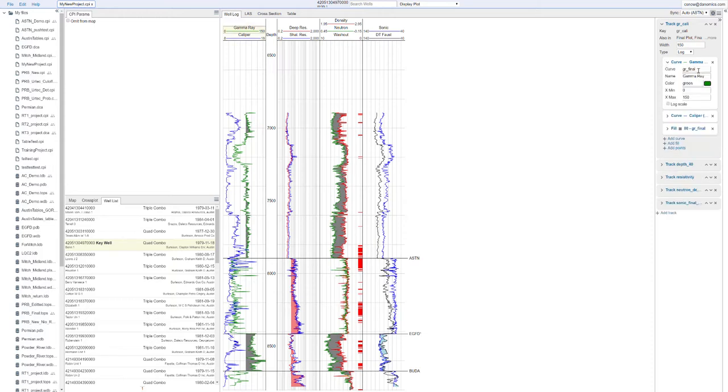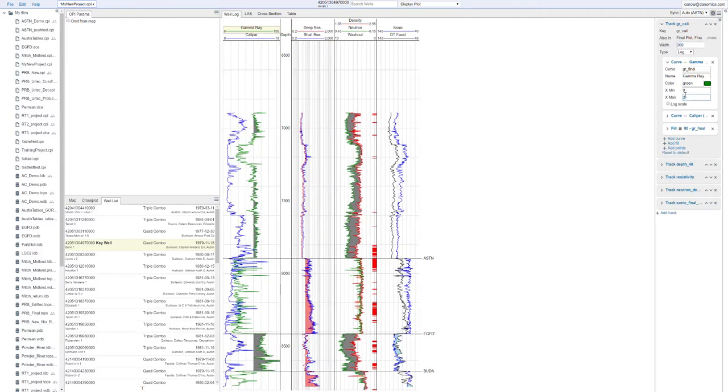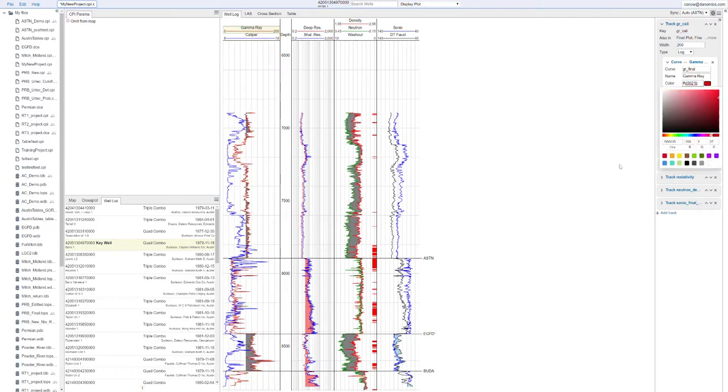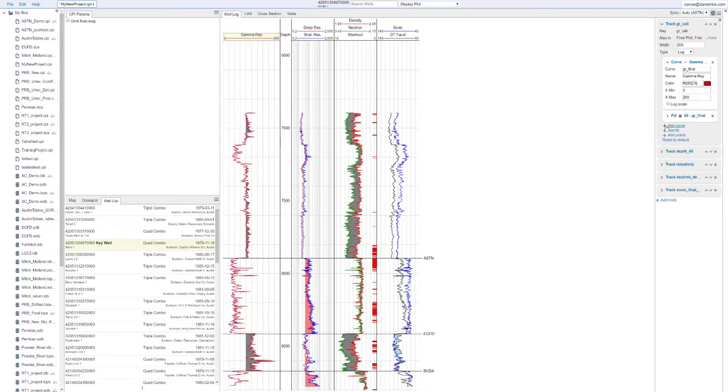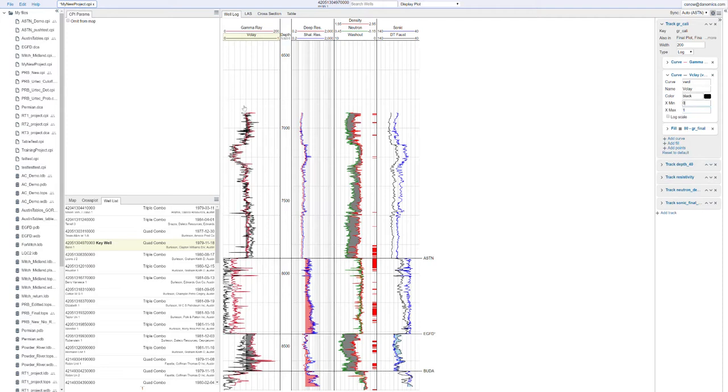If I want to edit the gamma ray curve, I can come in here. I can set the width of this track. I can also come in and set the values, modify those if I want to, and do things like change the curve color. If I want to remove a curve, all I have to do is click the X, and if I want to add a new curve, I can just add the curve by its name. Then I give it a display name, and I set the scale. So here I've added a V-clay track on top of my gamma ray, so we can see the differences there.